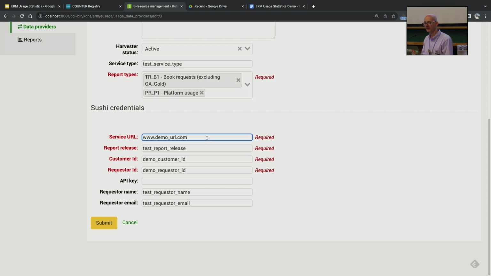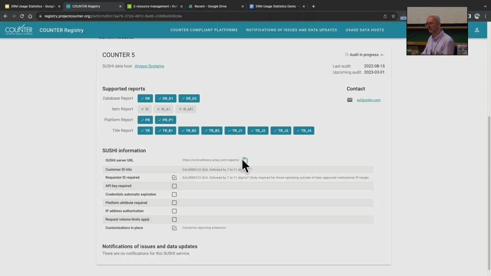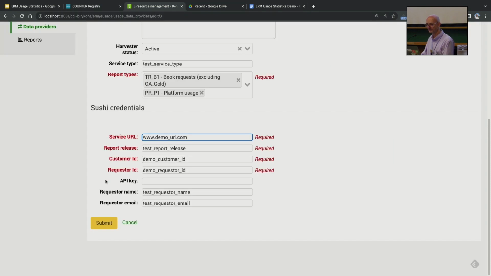And then importantly, at the bottom of the form, the ability to add the SUSHI credentials. So this will be the endpoint, again, as described on the registry. And then very specific credentials that will be unique to your institution, so API keys or usernames that are unique to your institution.